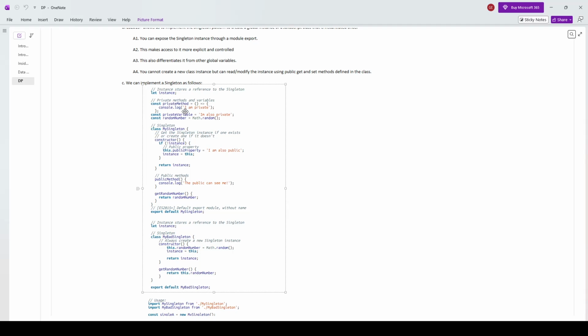So here we created the class MySingleton. Get the singleton instance if one exists, or create one if it doesn't. So here we use a constructor. We use the constructor, not just the get and set methods of that constructor to modify and read it, but also the actual function. So inside the class is a constructor function.